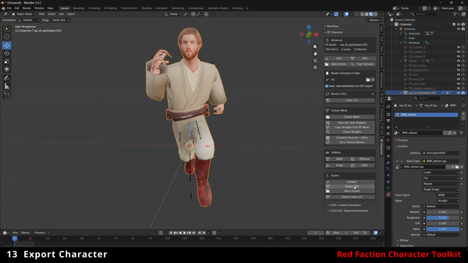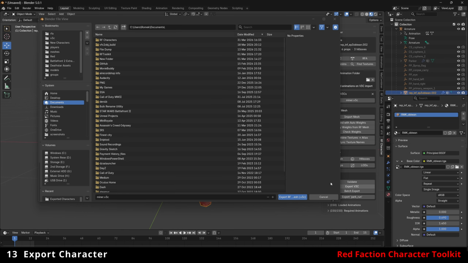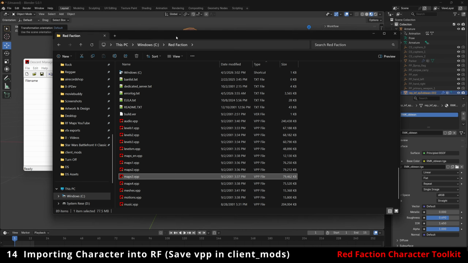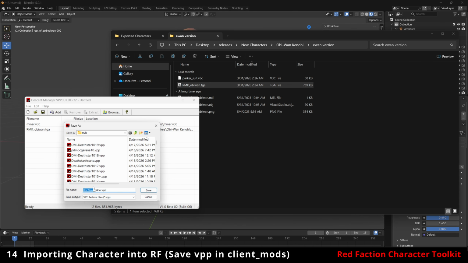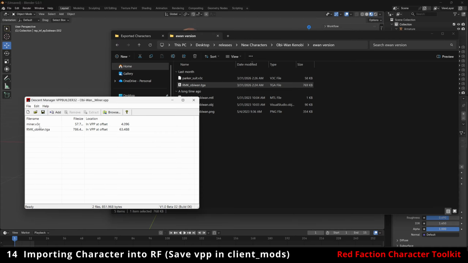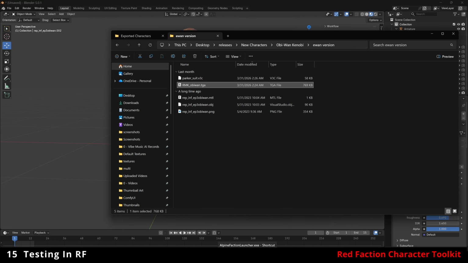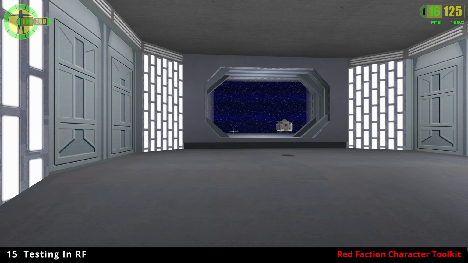To export, just highlight your character, click Export V3C. Now go ahead and get a new VPP, drag your new character file into your new VPP along with the textures. Now I'm going to save it as the new character, but also I'm putting the name of the character I'm replacing. And this will come in handy if you have multiple characters and you're trying to keep track of which ones you've already replaced. Save it in your client mods and just make sure that you have your V3C and your texture file correct. And we're going to open it up in game and test it out.